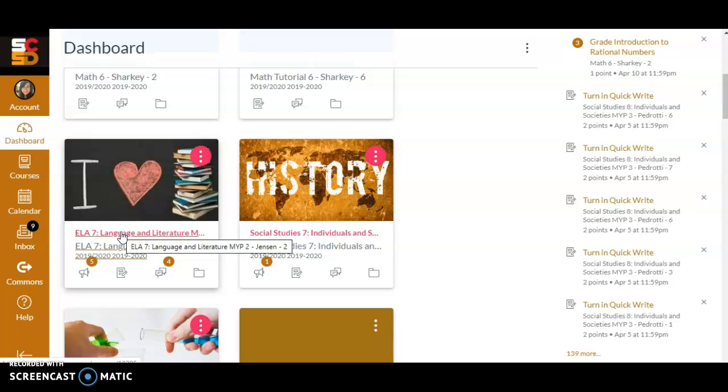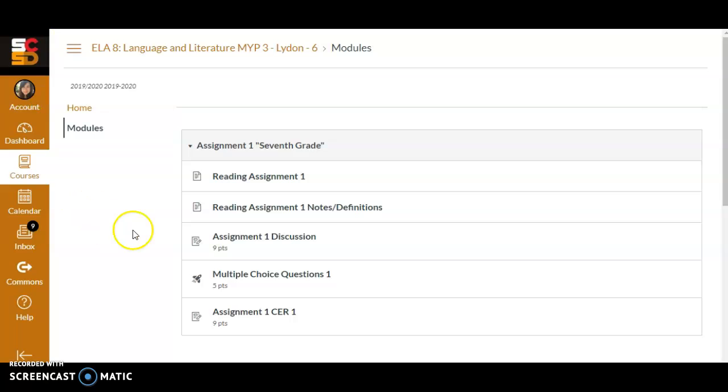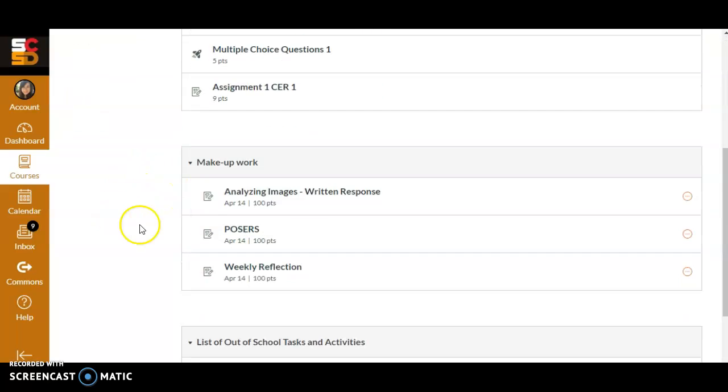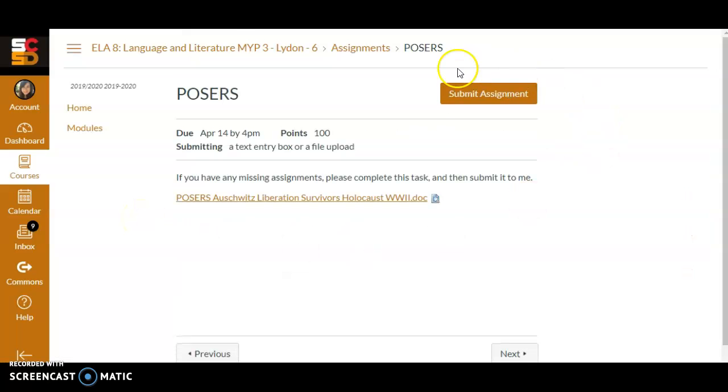Another question that we've been getting is how you submit work or turn it in once you're in your course. So I'm just looking at an 8th grade language and literature course with Miss Leiden. Now your courses probably look a little similar. They may have some differences, but either way you have assignments here. And when it's time to do an assignment, you would click on it. And then when you're ready to submit that assignment, you click submit.